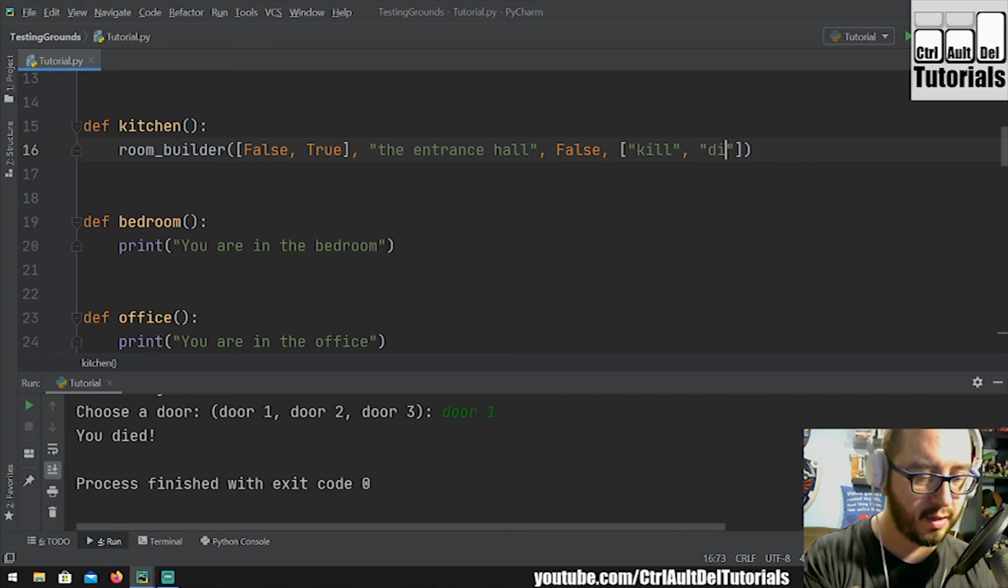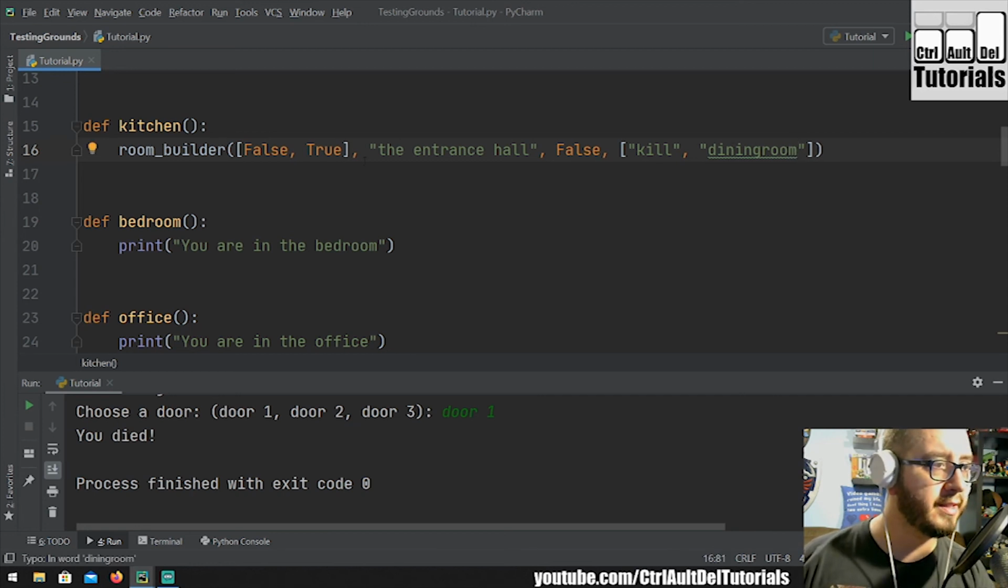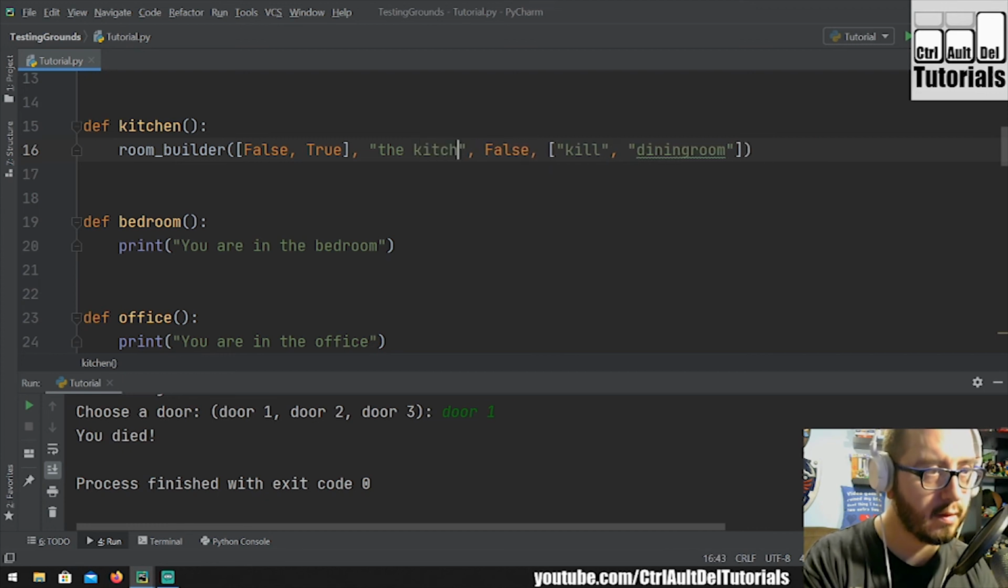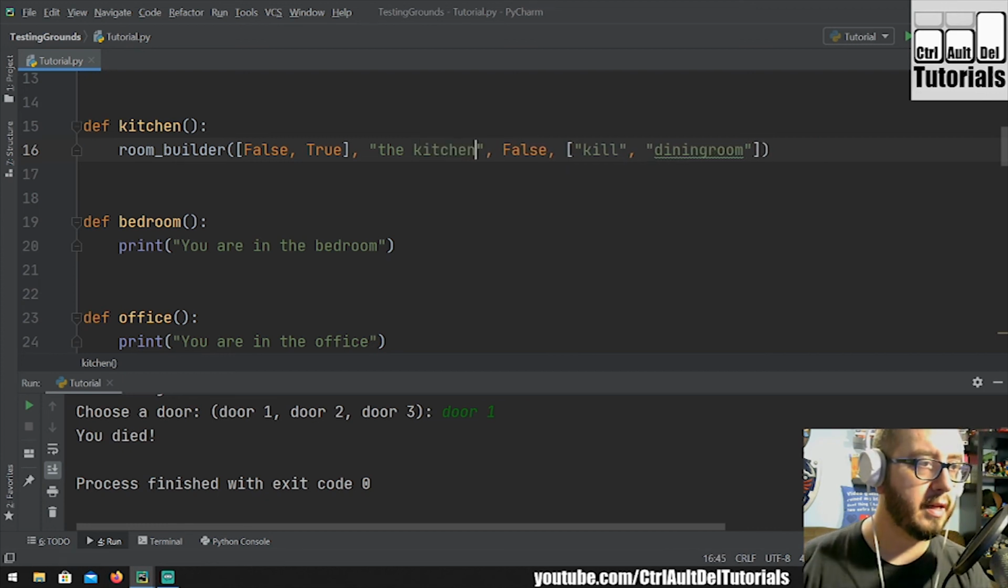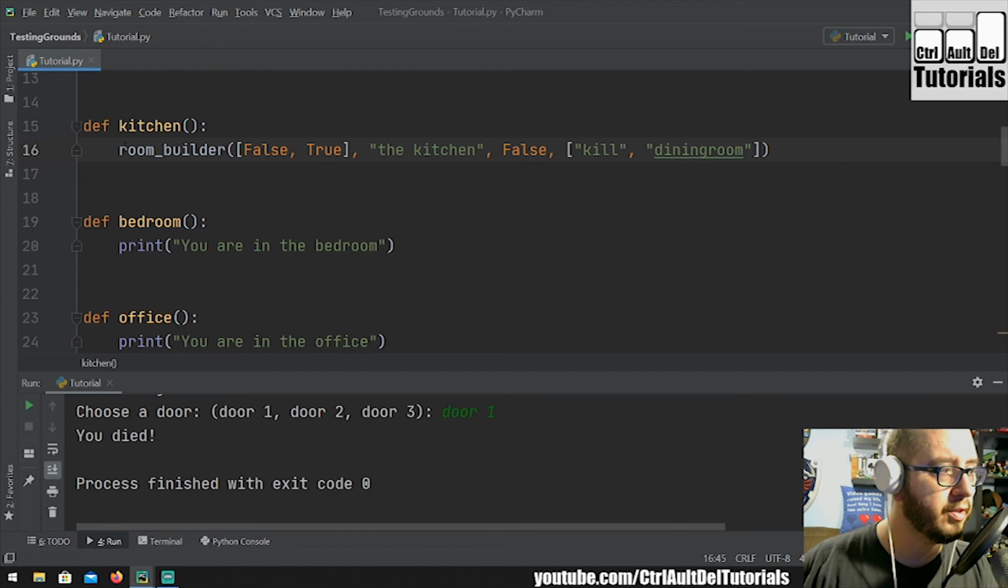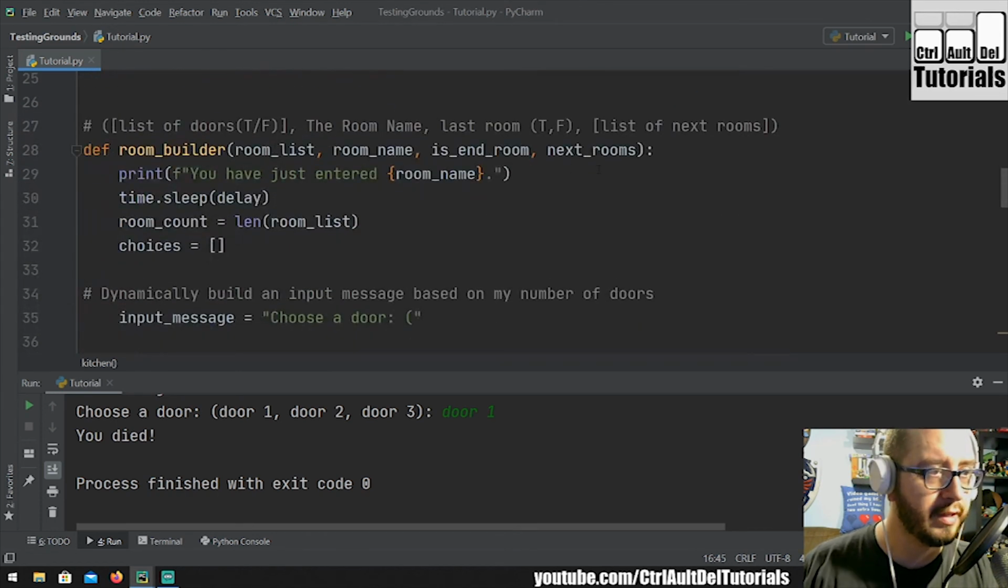Okay, from the kitchen. So we name that dining, let's do all one word, dining room here. And we don't want this to say the entrance hall. We're in the kitchen, so this should say the kitchen. Okay, so that changes that message. So this is going to call Room Builder, and it's going to plug in all these new things.